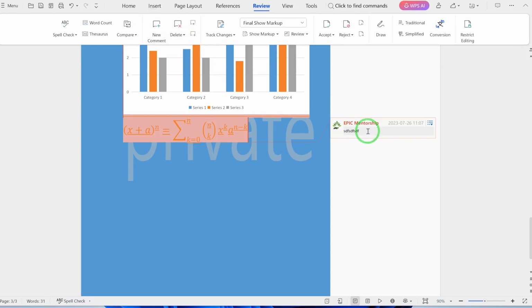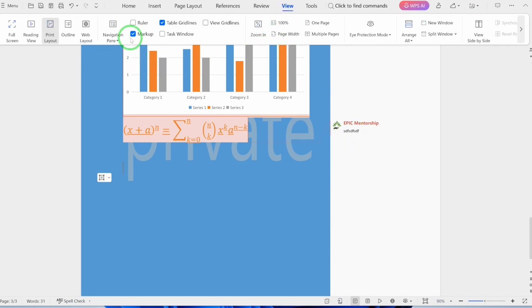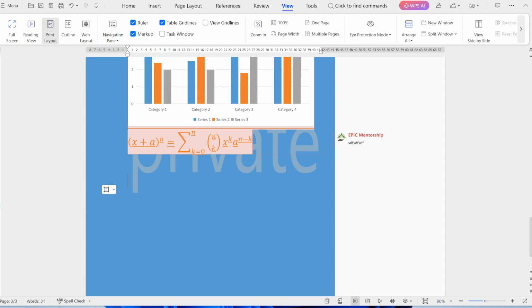Maybe you want to collaborate with students, or you want your students to take corrections and make them accordingly in their project. You can enable that, and they can be able to work with it at the other end. And you have the view options. Over here, you have different kinds of view, from full screen view to reading view to print layout view to outline view, or thereabout. You can enable the ruler if you're interested at the top, at the side, and you can enable the table grid and view grid lines if you want to. And you can play around with even other features like the eye protection mode and many other features from here.